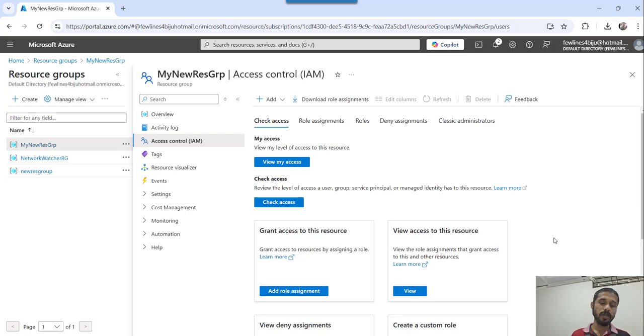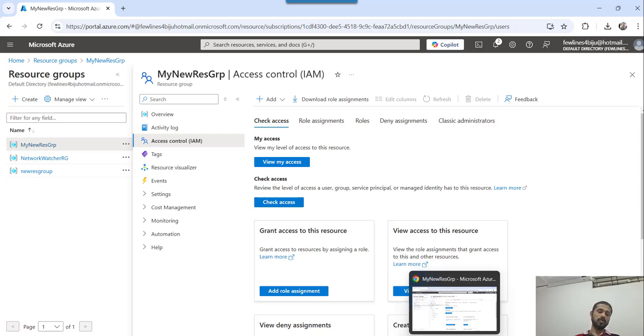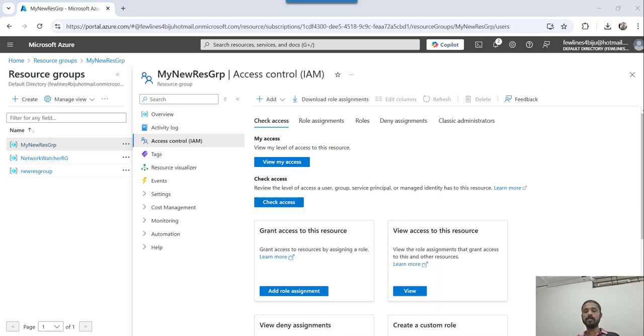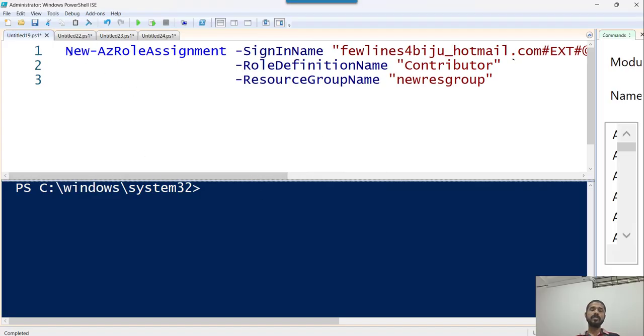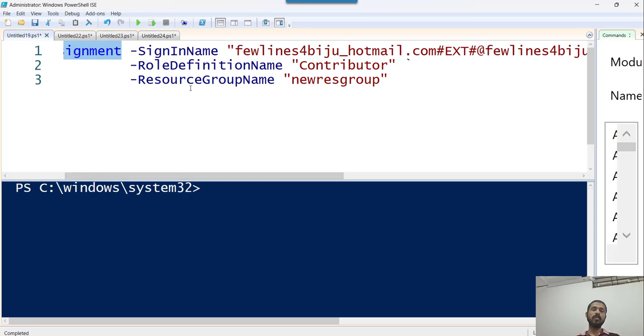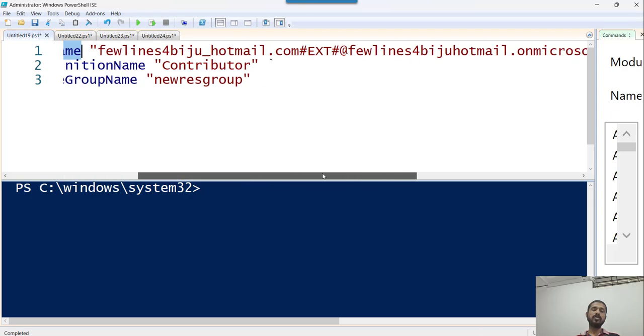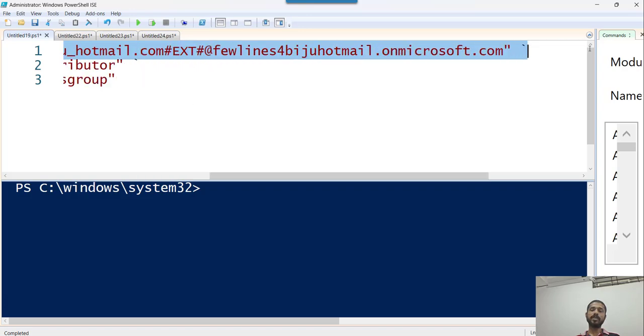Let me go to the Windows PowerShell ISE. I'll click on that, and you can see here, this is the command you need to execute, New-AzRoleAssignment. This is the main command, followed by the sign-in name. You have to specify the user sign-in name, right? You can see this is the user sign-in name.